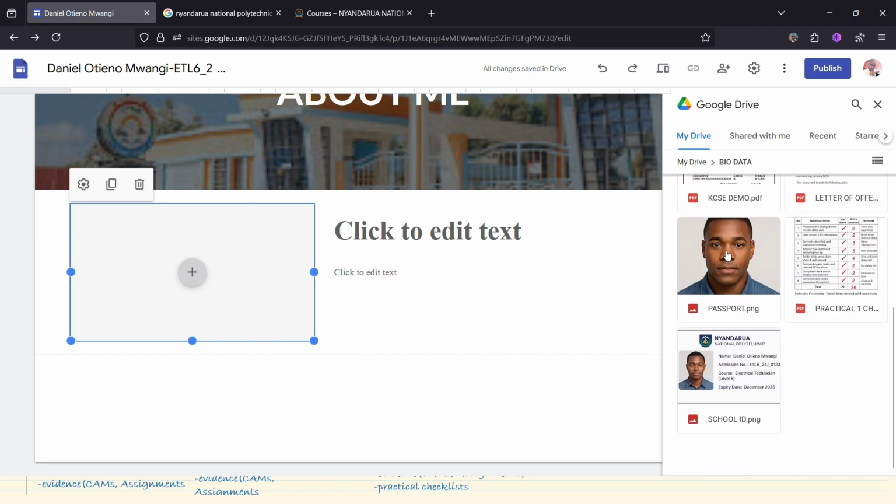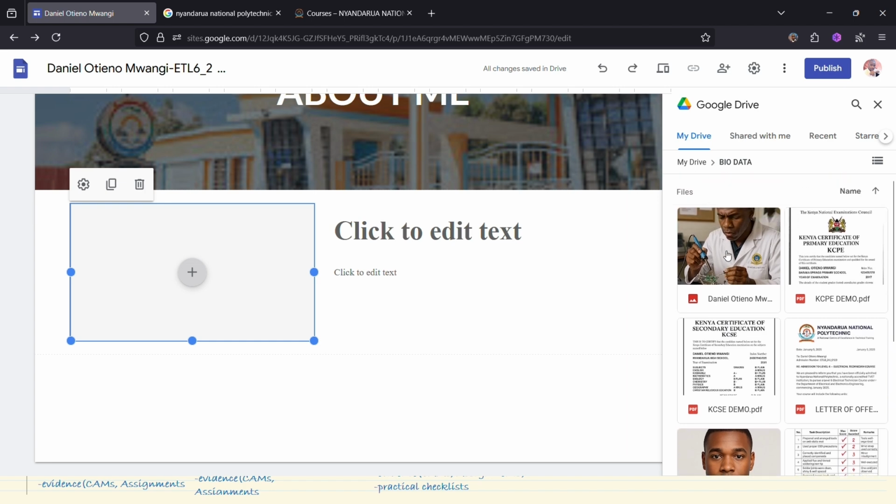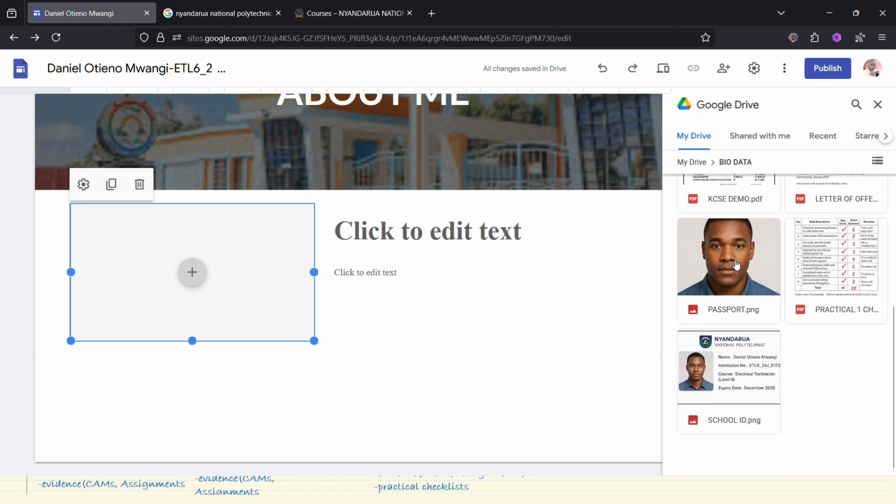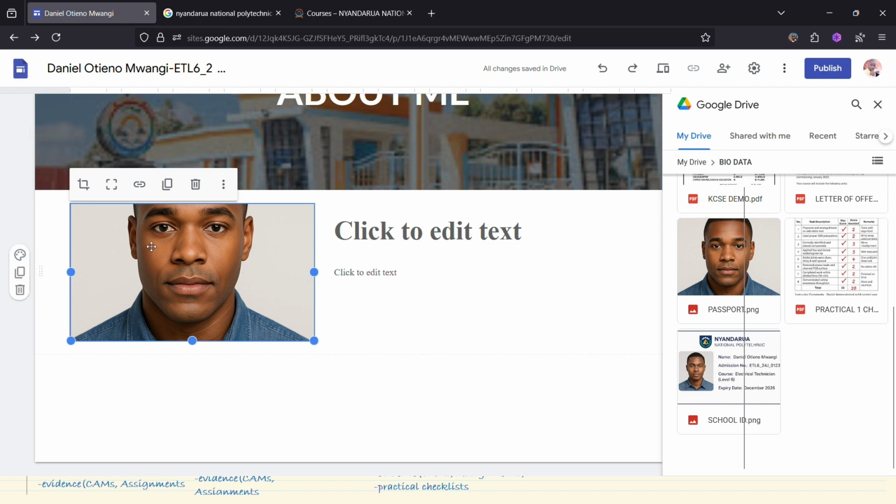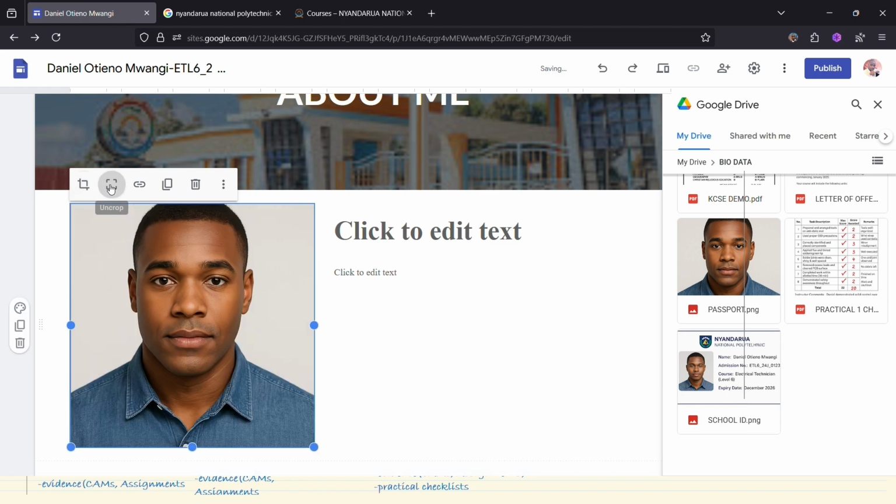These are the details which we uploaded. You remember them. So I want a passport. This is the passport I'm going to use, a picture. You can either single click and then click insert, or you can double click. So I will go with the option of double clicking. Give it time to load. You've seen my image has been cropped. We have this option to crop the image, but I want it to be uncropped, so it will appear in full.